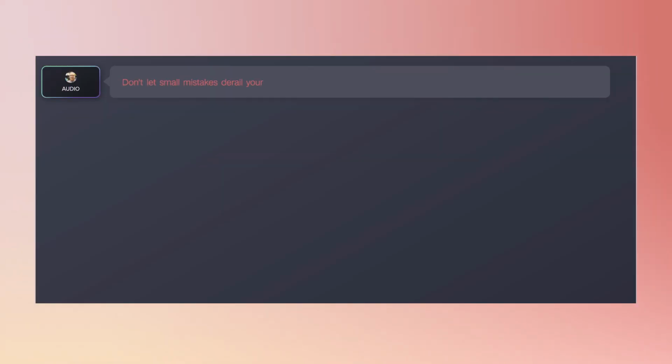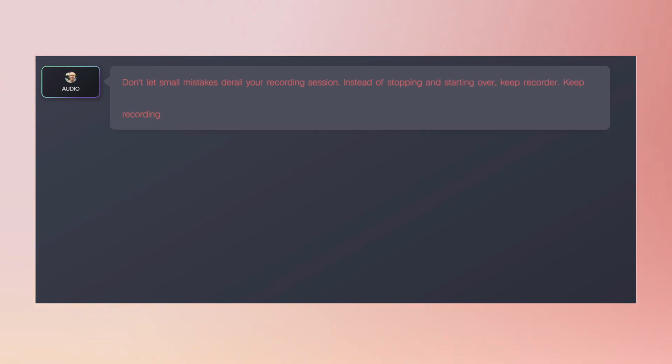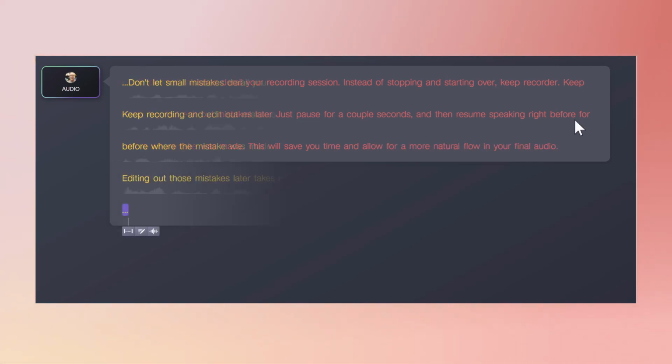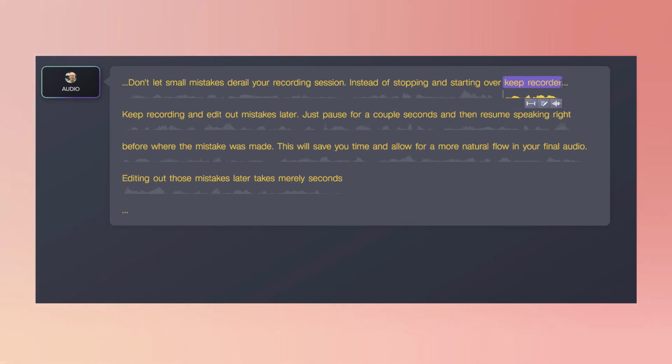Tip number three, embrace mistakes but keep recording. Don't let small mistakes derail your recording session. Instead of stopping and starting over, keep recording and edit out mistakes later. Just pause for a couple seconds and then resume speaking right before where the mistake was made. This will save you time and allow for a more natural flow in your final audio. Editing out those mistakes later takes merely seconds.